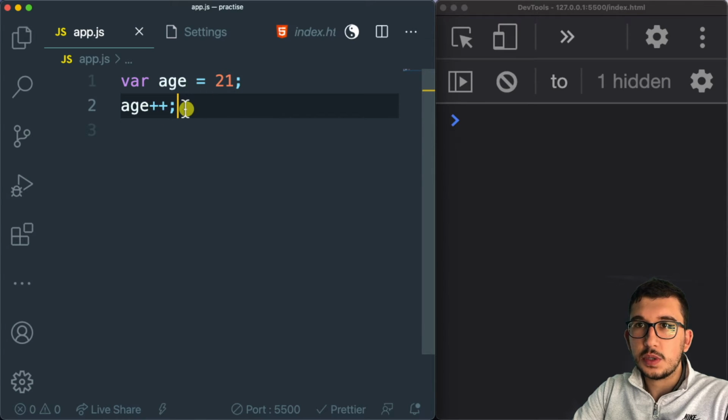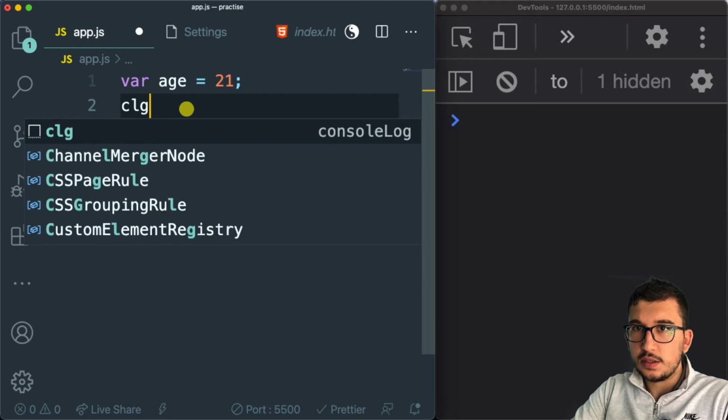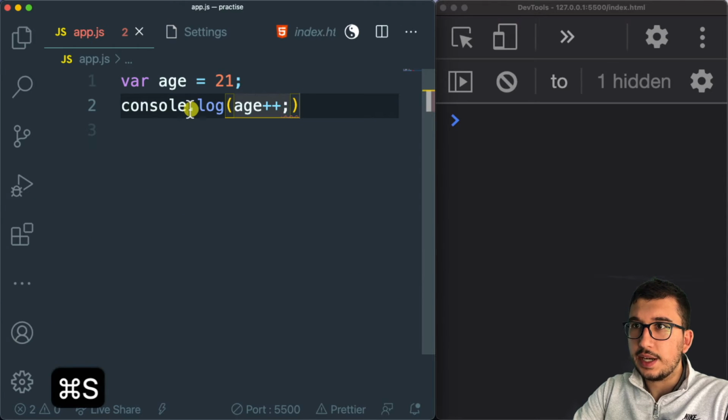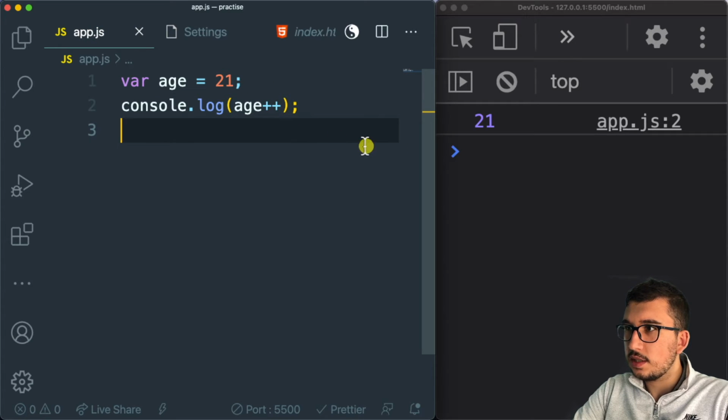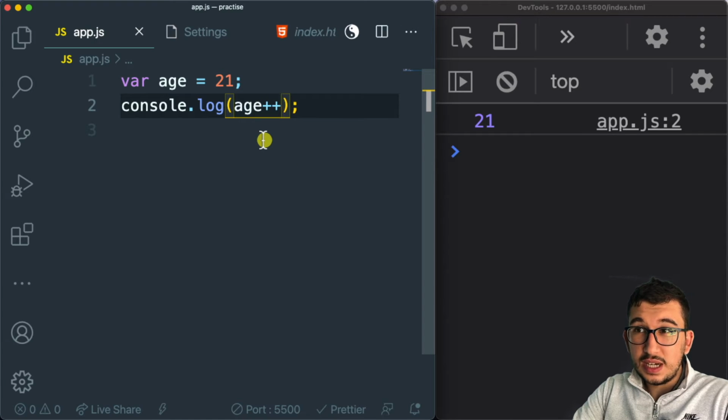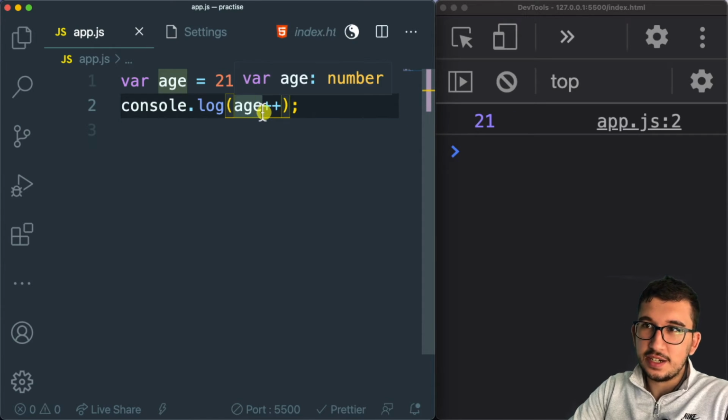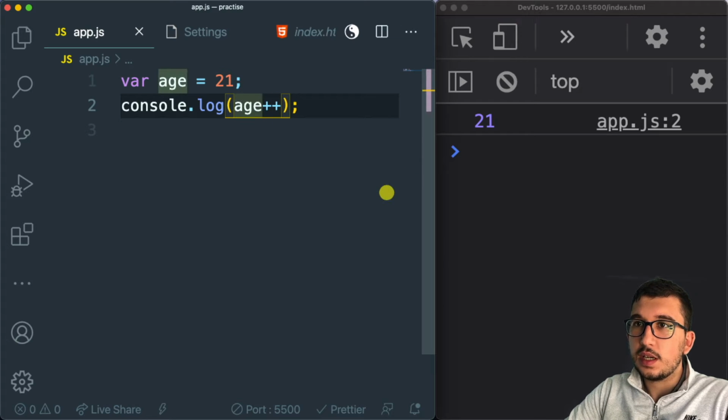And what this does, I'll actually print this out. I'll say console log and age plus plus, and I'll remove this boring stuff, and I'll get 21. And you'll say, well, you said this will add 1 to my age, and we should get 22 printed out. But bro, that's not the case here. Why? Because first of all, this age gets printed out, and then it gets added 1 to the age.